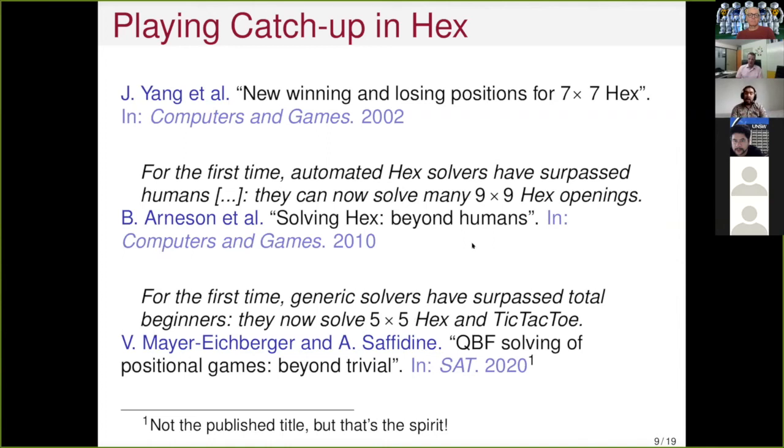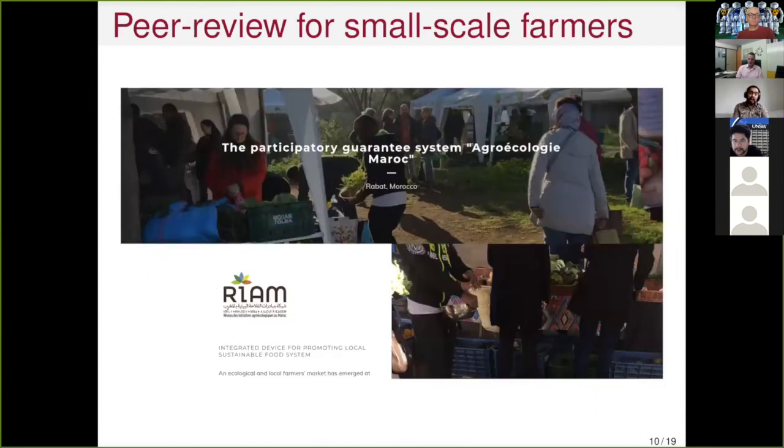Now, along that line of how do we get to realistic sizes, I want to tell you about the second part of the work I present today, which has to do with a very real-world based application, which is peer review for small-scale farmers. And here we have some pictures of an association in Morocco, in North Africa, called Agroecologie Maroc, and it's a small farmer market. And what's the problem here?